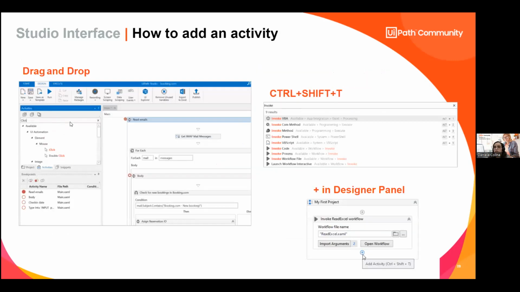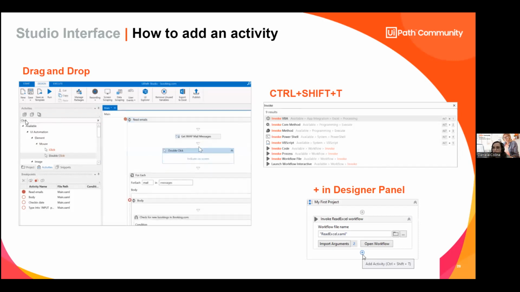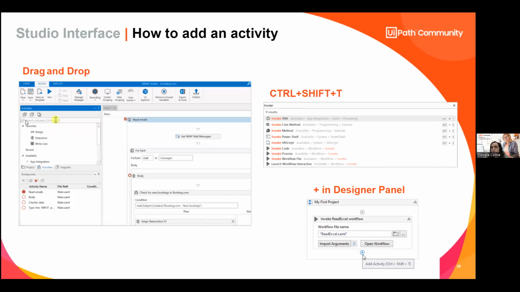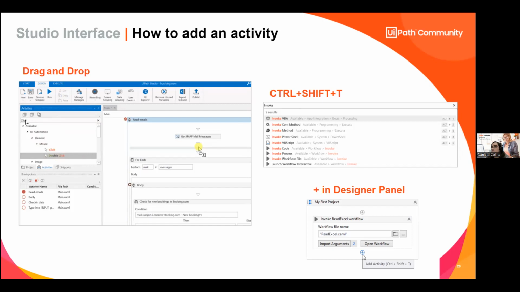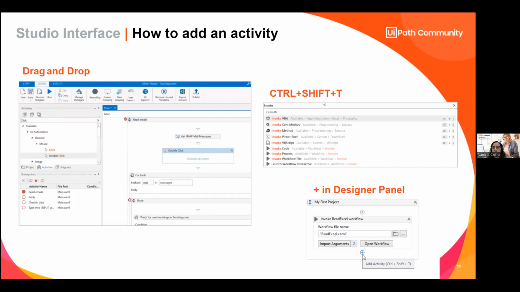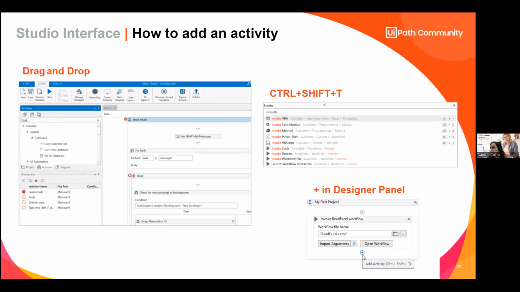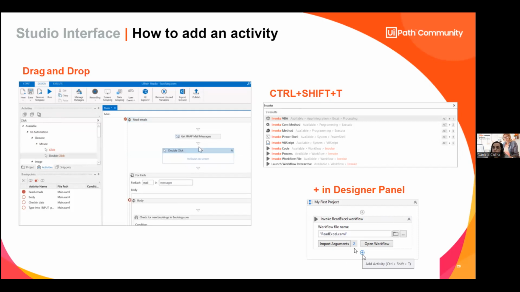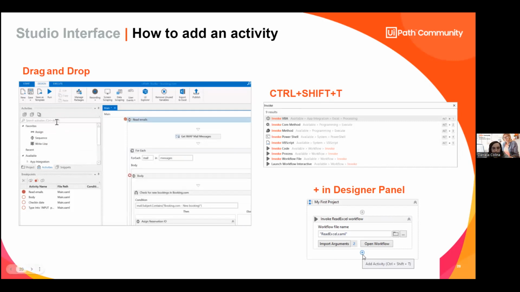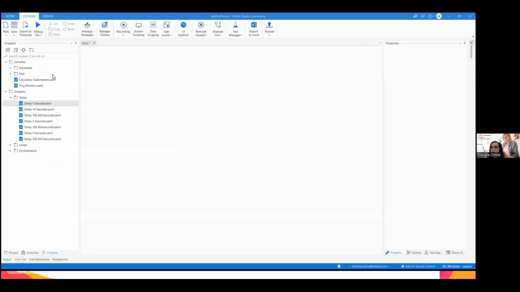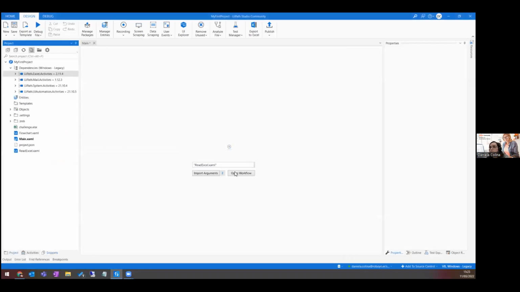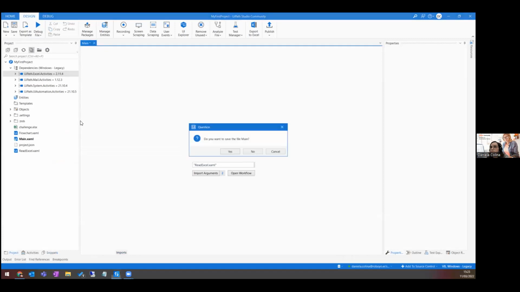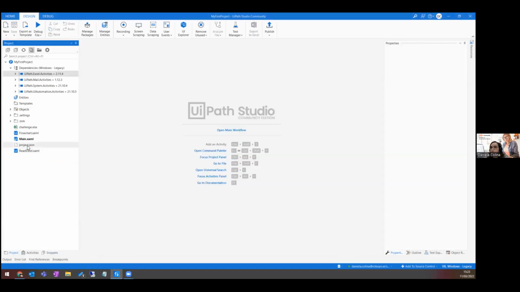So in the activities panel, you can search for a click, for example, and then drag the activity into the position where you want to enter it. Another method is to press Control-Shift-T in Studio, or click plus in the place where you want to add the activity. So I'll show you a demonstration. If I go on my project and I go on the main, sorry.